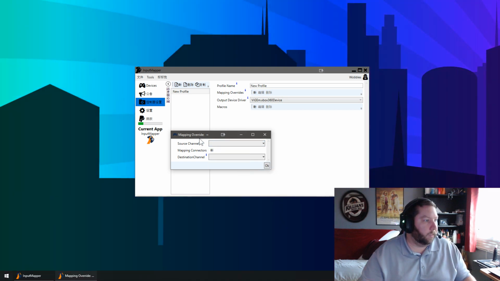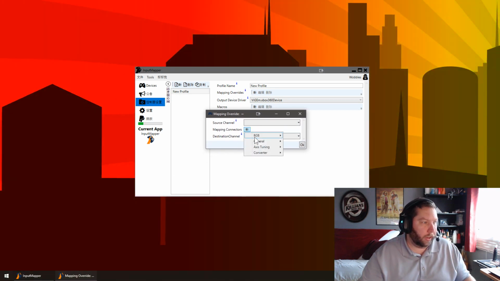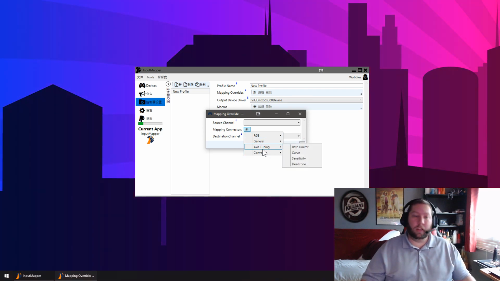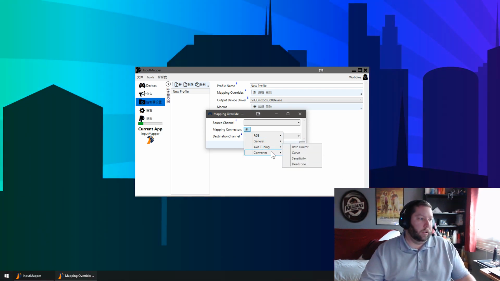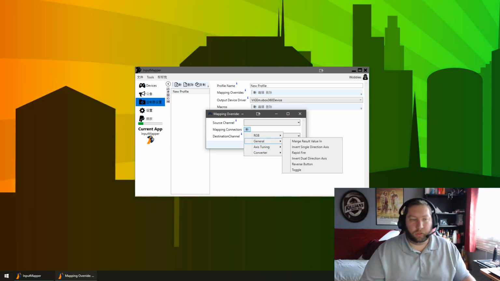Because it doesn't help you much if you can read the rest of the program in your local language, but you can't add a mapping connector because you don't understand what any of this stuff says. So that's fully doable. I don't see any problem with that. I just have to get around to it, which will be the next day or two.